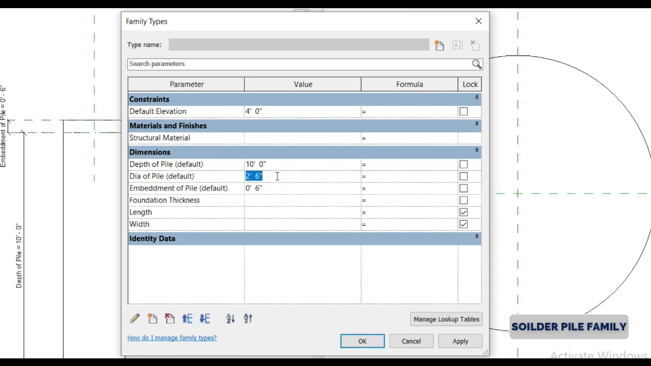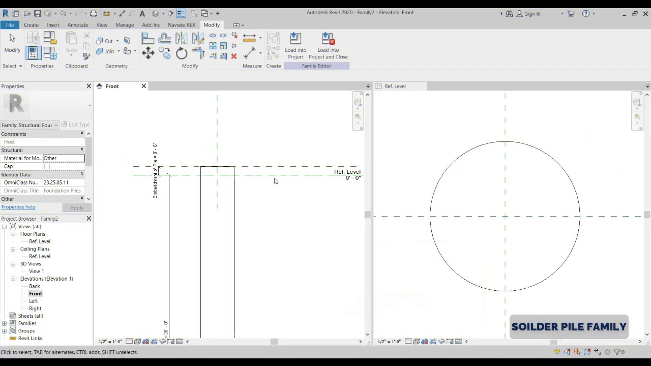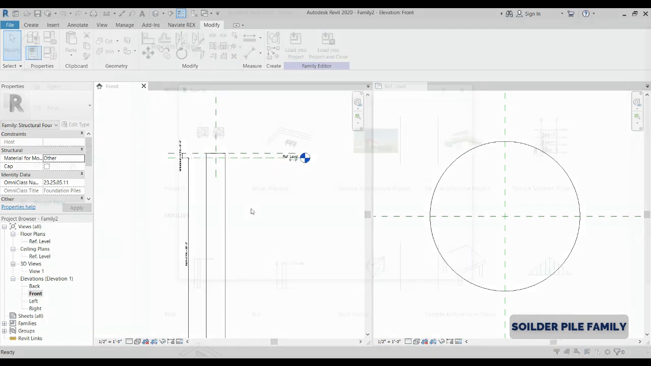So let's restore this one to 2 feet. Depth of pile shall be 20 feet and embedment length 6 inches. Okay. Then click on apply and all the dimensions are flexing. We will save our file.